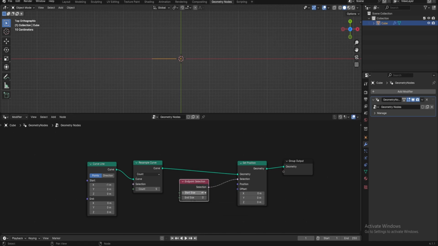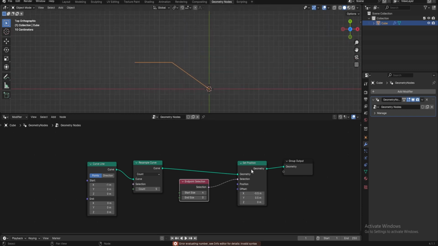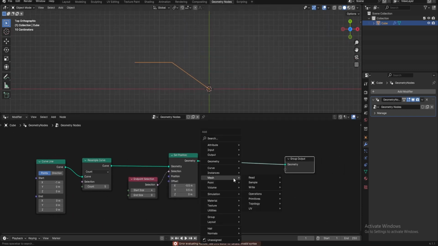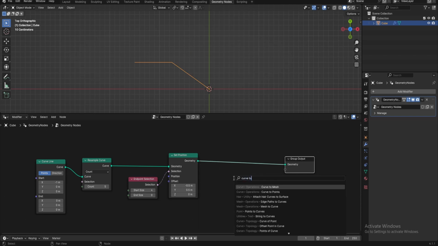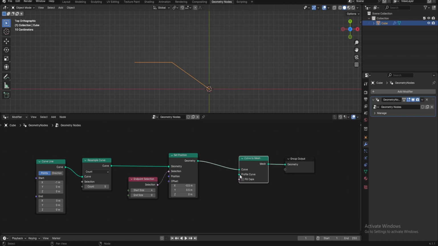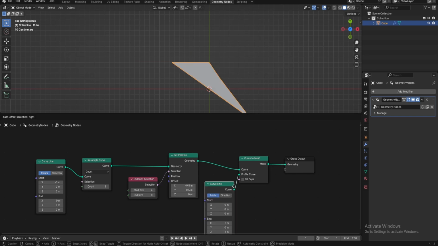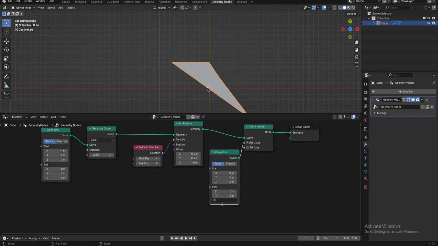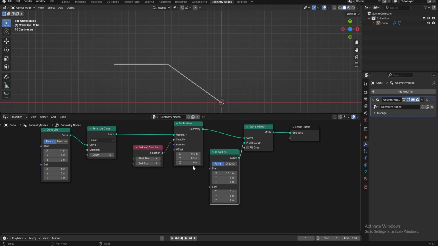0 on the end size and 4 on the start size, and then we can go positive 0.5 in the Y and negative 0.5 on the X. Perfect. Now we can give our curve some geometry, so curve to mesh. For the profile, we'll use a curved line. We need to zero out the z-axis so you don't get that strange triangle, and instead go 0.01 in the x-axis. That gives us a nice line here.